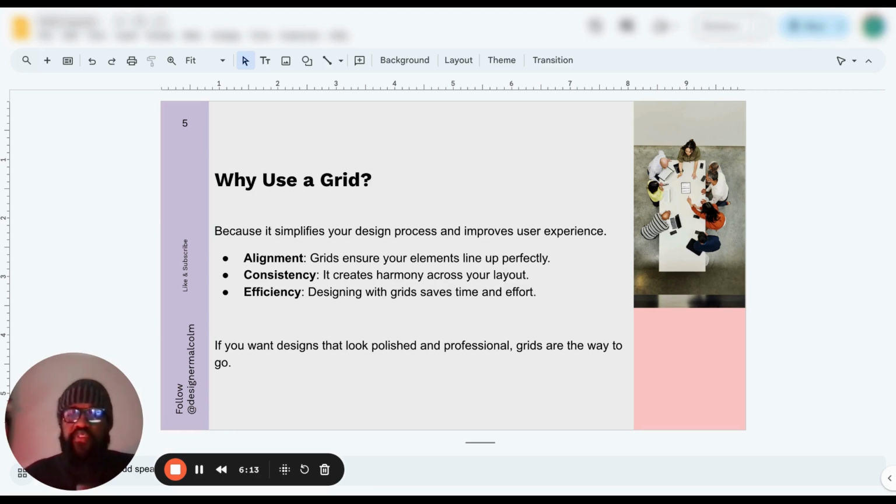So why use them? Well, like we talked about, alignment. The grids ensure that your elements line up perfectly, and with designs, they can get extremely complex with multiple icons, right? Multiple widgets, multiple this, multiple that, and you're going to want alignment because you want that readability and that accessibility, like we talked about.